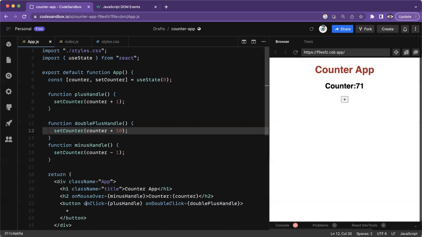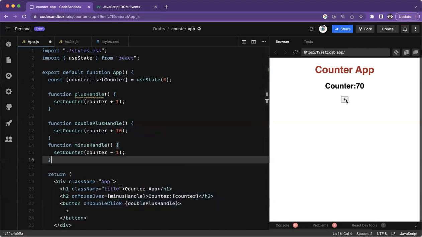So yeah, usually you don't want on click and on double click in the same one, because otherwise it's pretty confusing, right? So it just does 10 every time. And I want to reduce it, so I can reduce it, right? But I have to keep doing it, right?